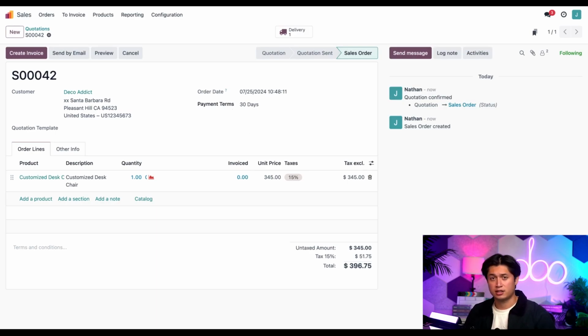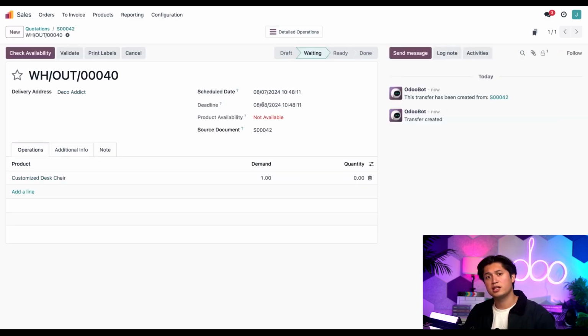Next, let's go ahead and click the Delivery smart button that appeared at the very top of the page. Within the deadline field here, we're going to notice that the date is set to 14 days from today. That's our customer lead time. The scheduled date directly above is 1 day before the deadline because we have the security lead time for sales set to 1 day. Makes sense, right?